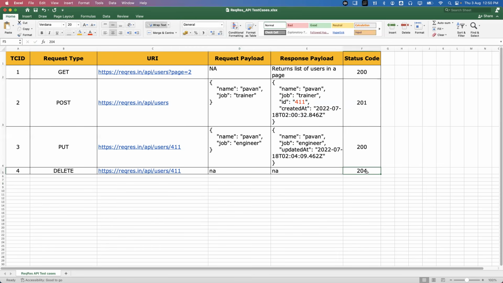I'm not going to explain the basic stuff, what an API is and how it works. If you want to learn those concepts, I will share some videos in the description. You can go through them and understand the basics of APIs. Here I'm directly jumping into the API requests, and I will show you how we can test these types of requests in Playwright.